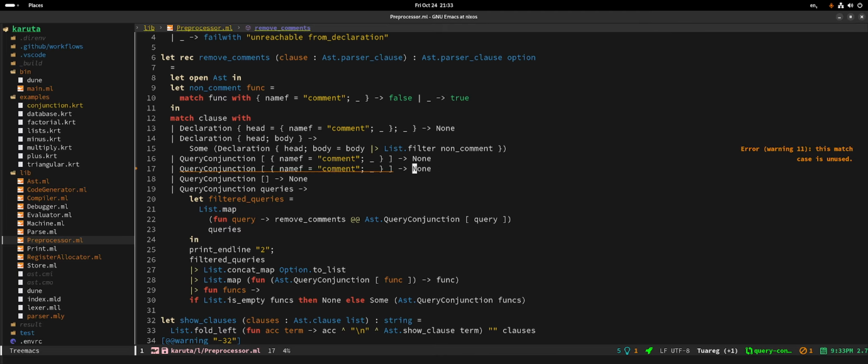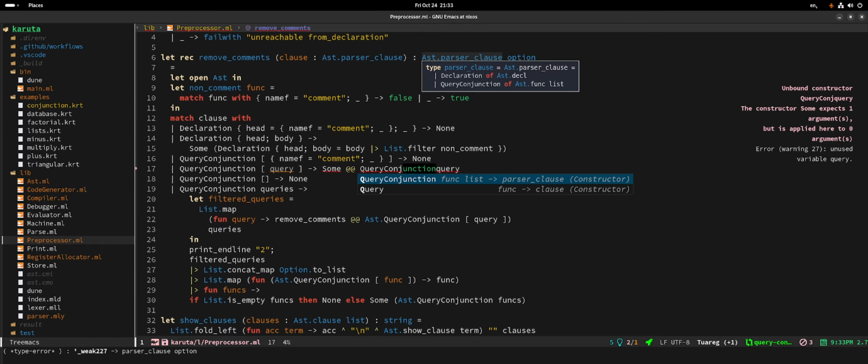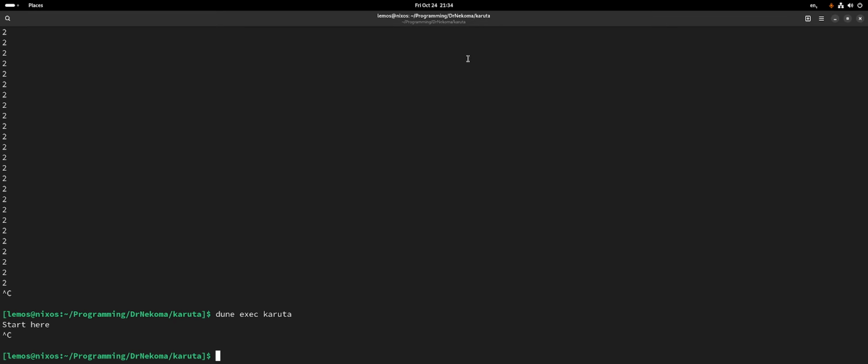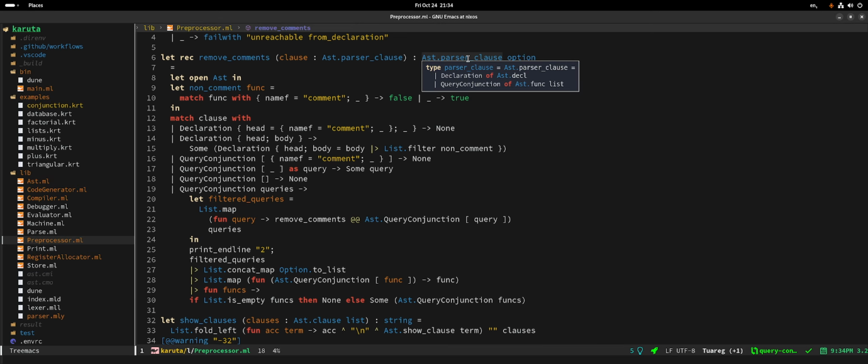But that's just some query, and it needs to be actually... This is a func, and this is expecting a parser clause. So this needs to be a query conjunction, just the query conjunction as whatever, and just return it. Exactly. There we go.